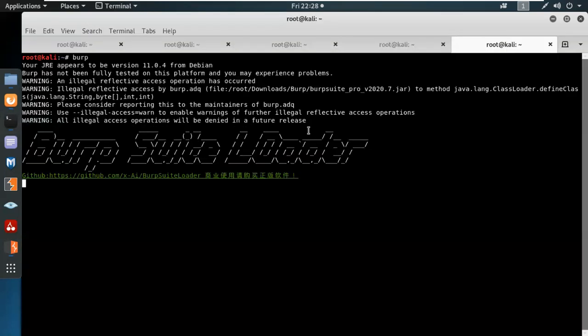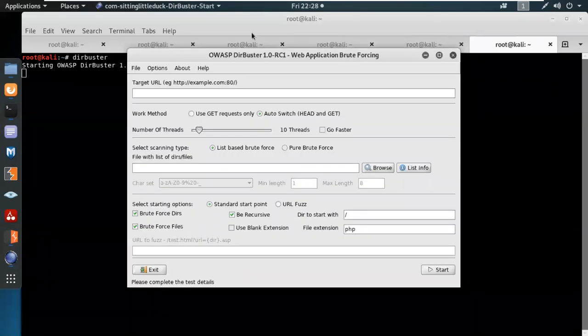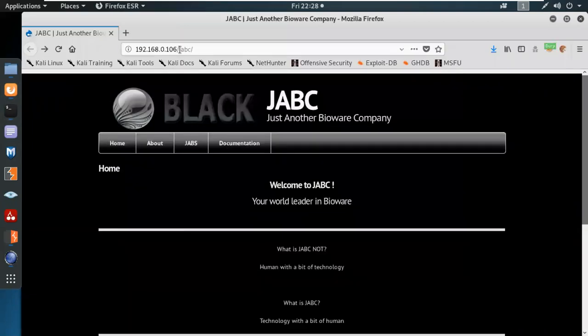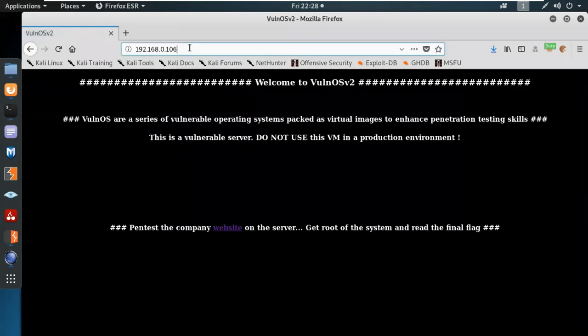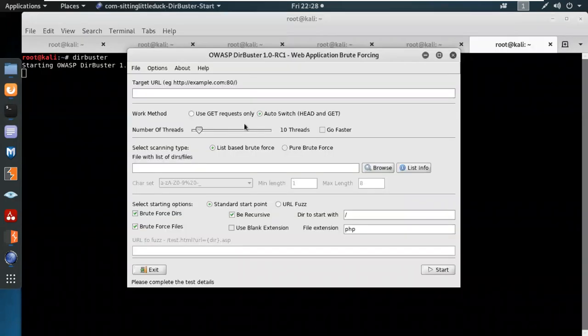Let's try if we can find anything with Dirbuster. So we're going to use Dirbuster. Let's try to identify what are the directories and subdirectories on the server side. So let's use it. Let's just copy this one, the entire one.